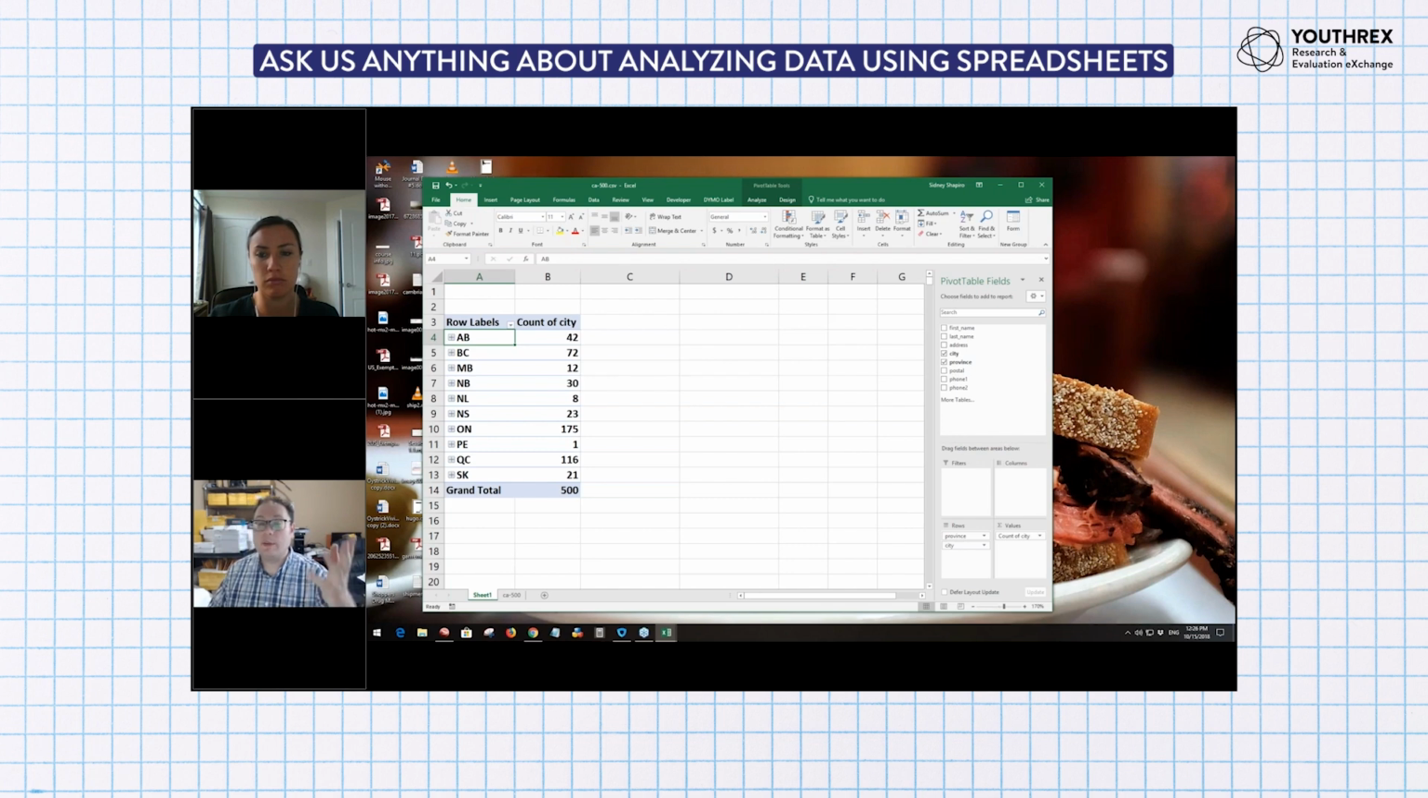Okay, so now let's do a couple more things since we're here. So far we did province, city, and count of city. Now, instead of count of city, we could also grab province and drag it down here, and it would give us the same number. How many times is each province mentioned, right? We have a total of 500.